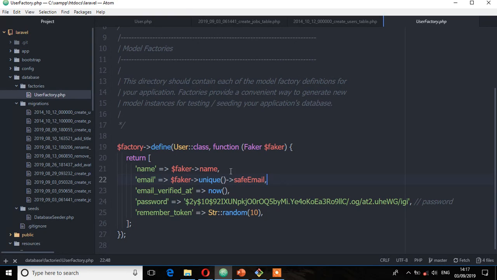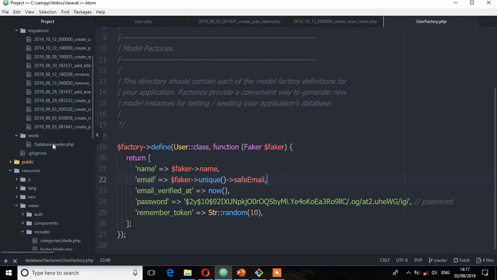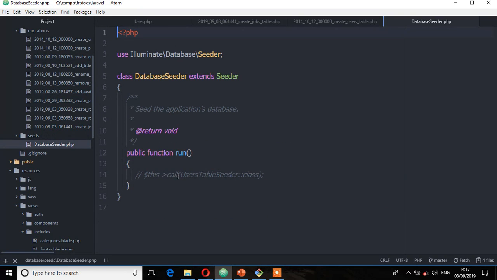Then once we are done creating all those Fakers, we can go now to the database seeder and then create a seeder class, which we'll call using this run method. So inside the users table seeder, we are going to specify the instances of the Faker users that we want to generate. And then once we are done, we can run the artisan command, php artisan db:seed, and then it will put all those Faker data into the database.